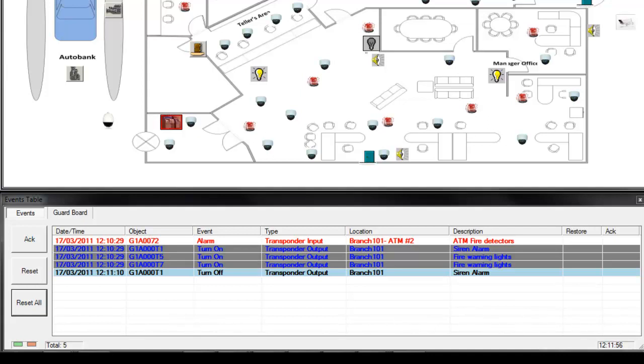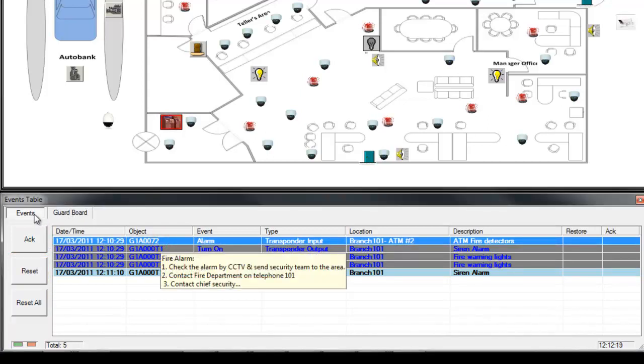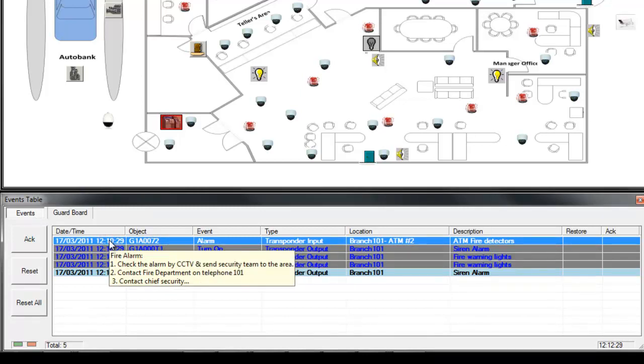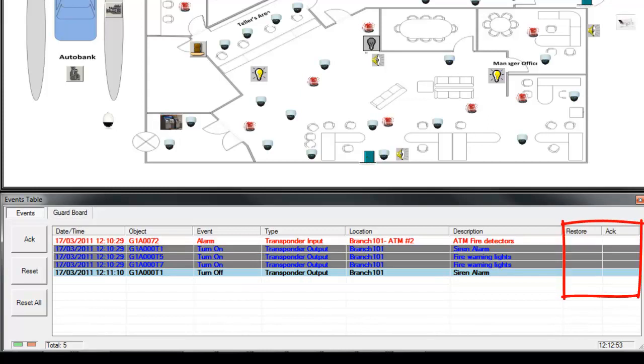The events table is designed as a software user interface for the guard. It enables the guard to do the following: perform acknowledge of events, perform reset of events. In parallel, the events table provides the guard with the following: the different causes of the event, more detailed instructions, the ability to write the event's development details in a calendar.